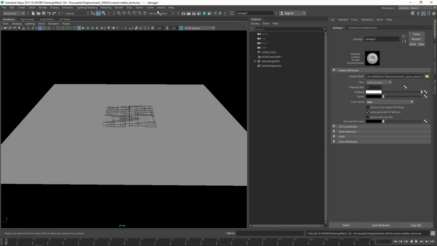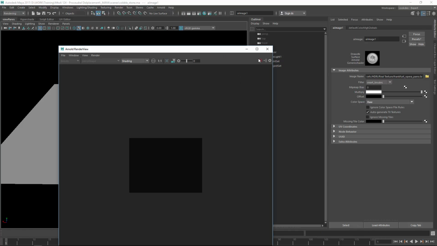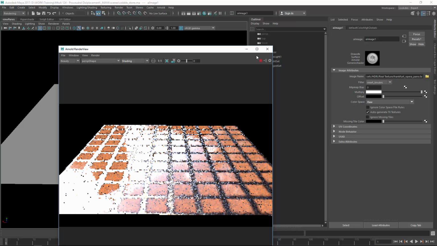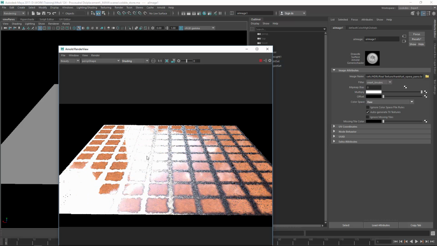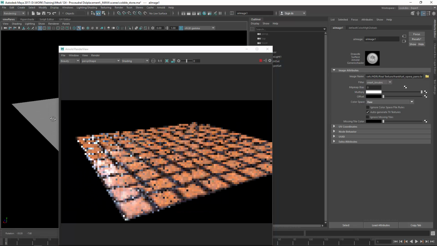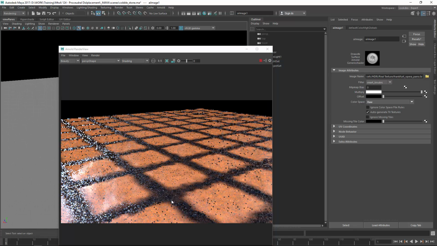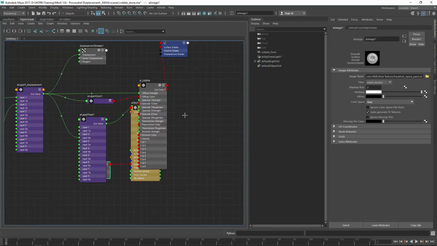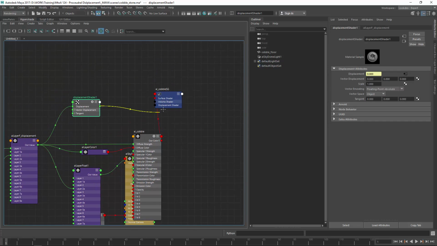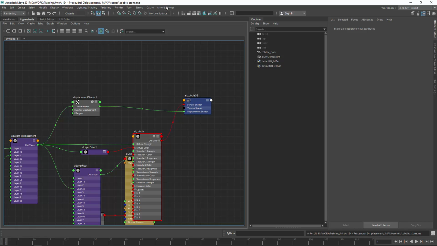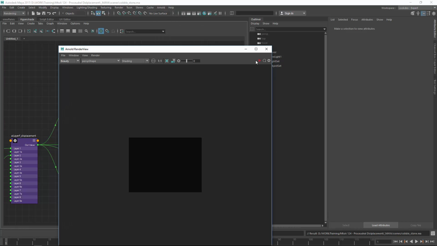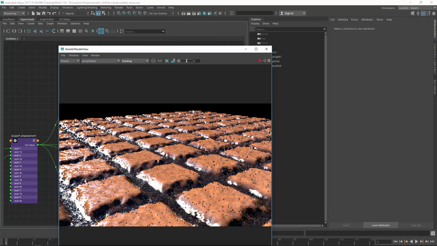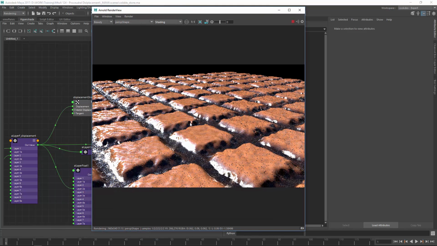All right, so this is the HDR. Let's try again. Now it's processing the TX file. Yeah, so I forgot to connect the displacement, but you can see we already get the detail which we want, which we got from the texture. So going back to the hypershade and connecting the displacement to the displacement shader, saving again and launching the render view. Let's see.